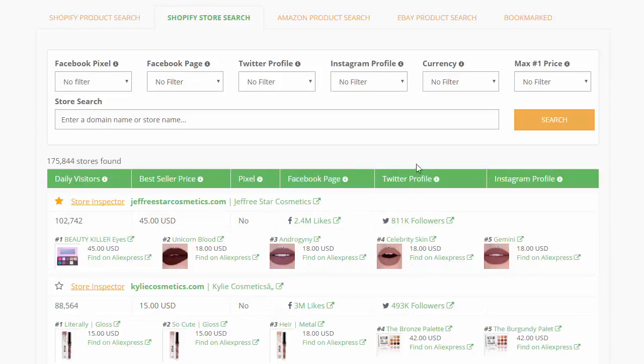You can also see their Twitter profile and see what they're doing there. And also Instagram profile, and you can see how many followers they have on Instagram. So that's also very powerful. And these are really good, powerful things to know, because if you find a store that's getting a lot of traffic, but they're not using Twitter and they're not using Instagram, that gives you the ability to kind of come in, do something similar, and then take over that market a little bit and do really well.